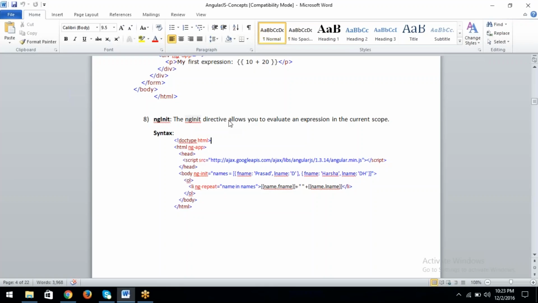The ng-init directive allows you to evaluate an expression in the current scope. Evaluating an expression in the current scope means we can declare predefined variables and assign values to those variables by using the ng-init directive.